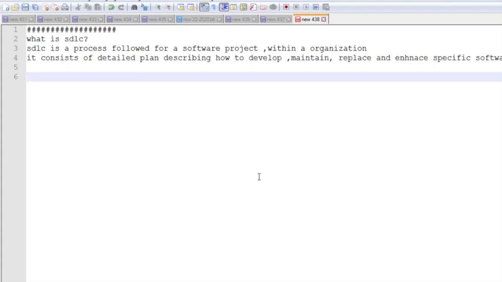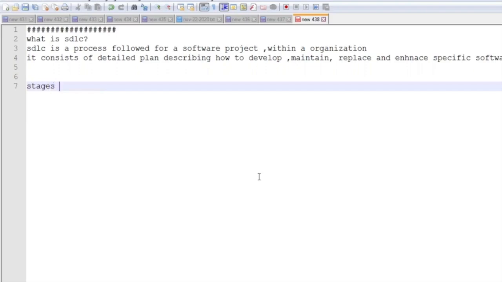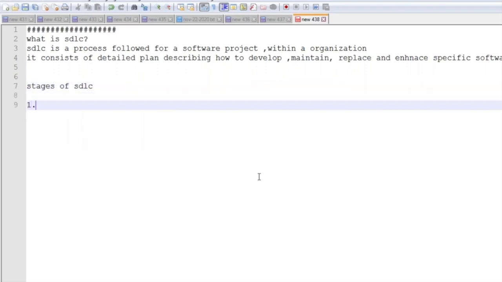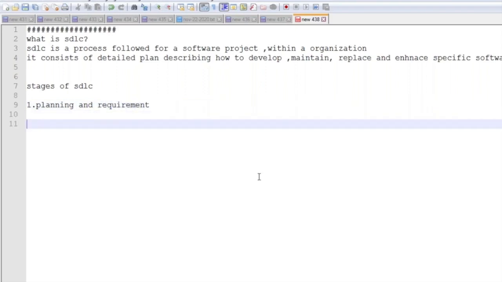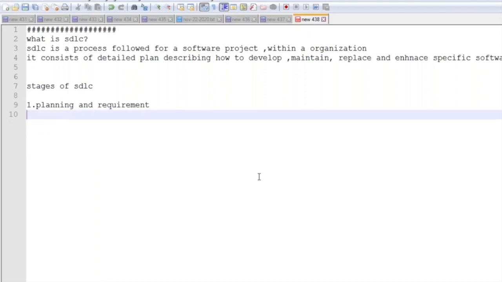Okay, the other thing is there are different stages of SDLC. So the first stage is planning, the planning and requirement stage. For any project, the first stage is planning and requirement. Every single project starts from stage one.